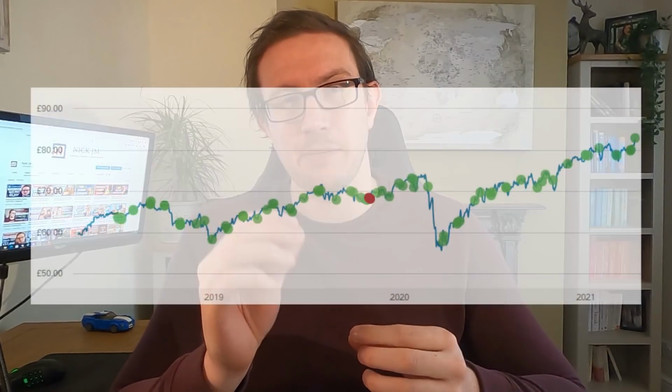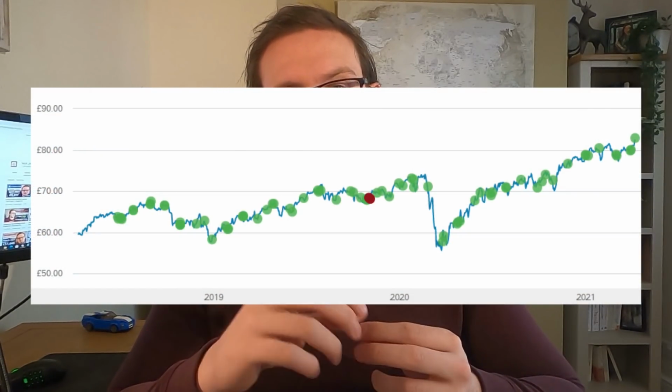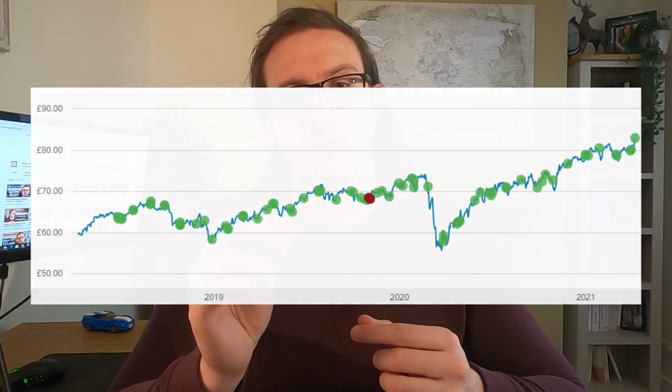Right, let's get into it. The first one is probably one of my favourites as it shows you a really clear performance chart with a visual representation of every time you bought and sold your fund. For me, I only have one fund, but if you have multiple, then you'll probably have multiple different charts that you can look at. Let me show you how to find it.